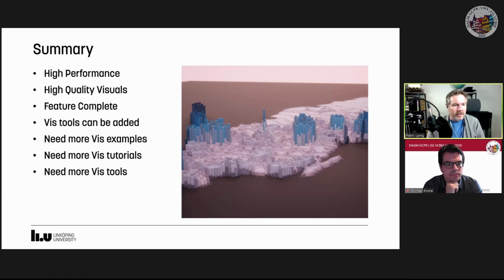A little bit of a summary here, just a few things. Of course, high performance, that's everything to it. High quality visuals. Unreal Engine is very feature complete. I didn't show you the list of plugins, but it's pretty long and it includes most of the things you need. The one thing we've added is a WebSocket library, or we had, now it's built in. A REST API we added as well in the project.